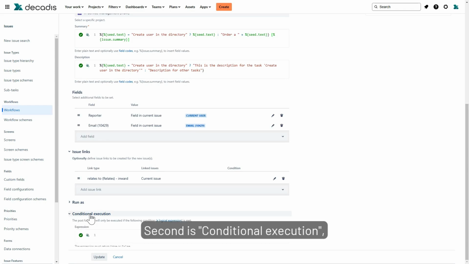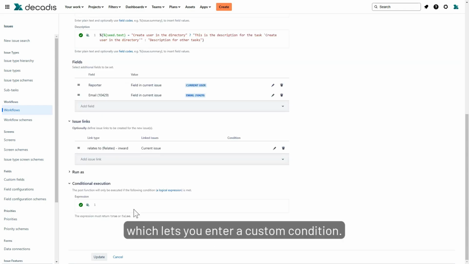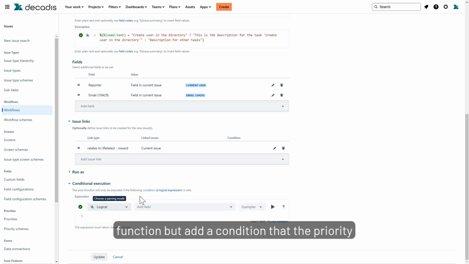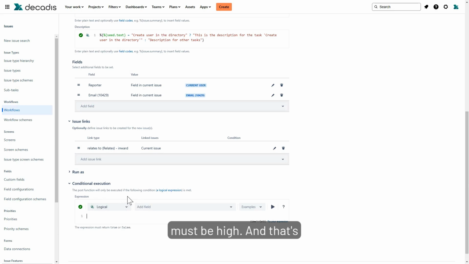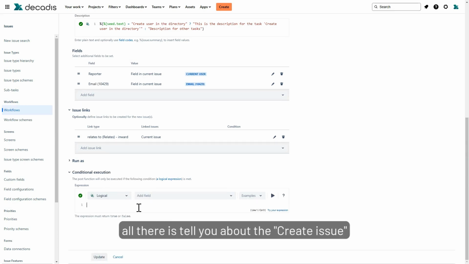Second is conditional execution, which lets you enter a custom condition. Some functions you might only want to perform under certain circumstances. For example, you might want to only send out a special notification email on creation for high priority issues. Then you would put in a send email post function, but add a condition that the priority must be high. And that's all there is to tell you about the create issue post function.